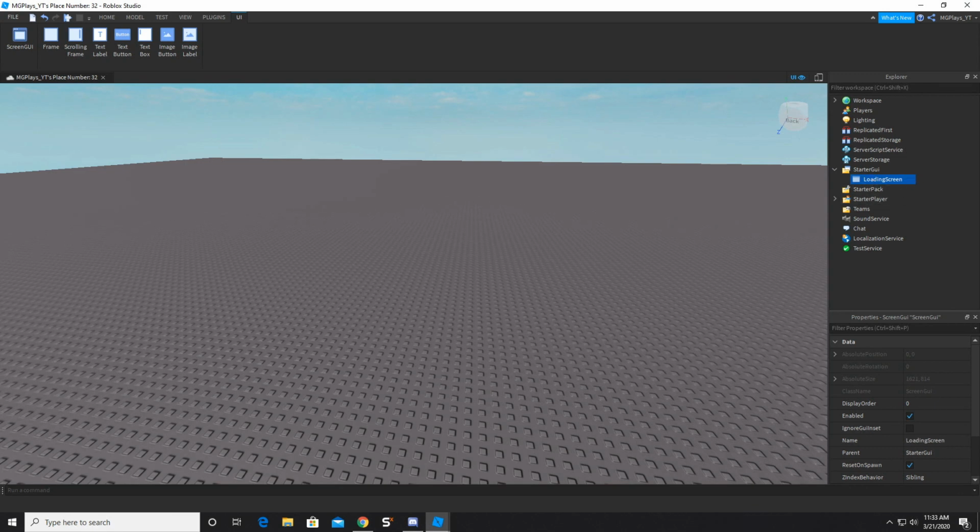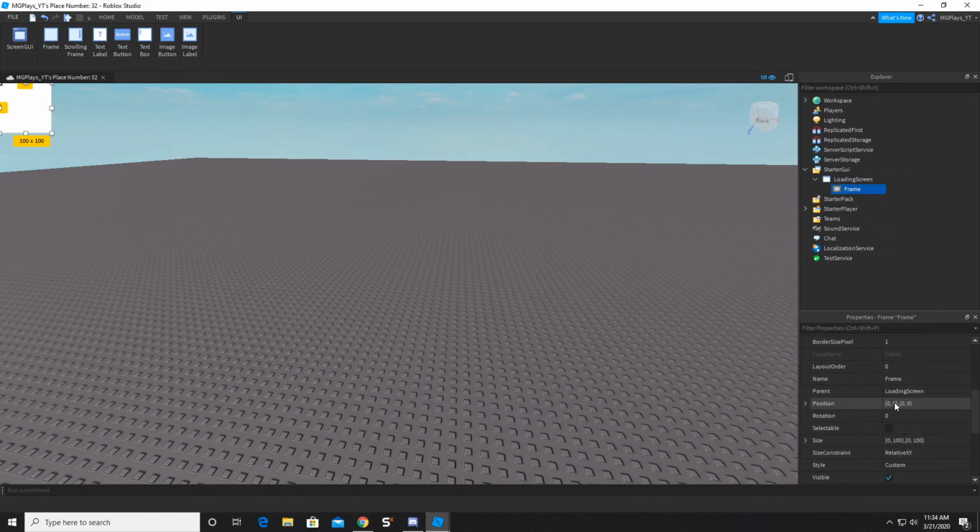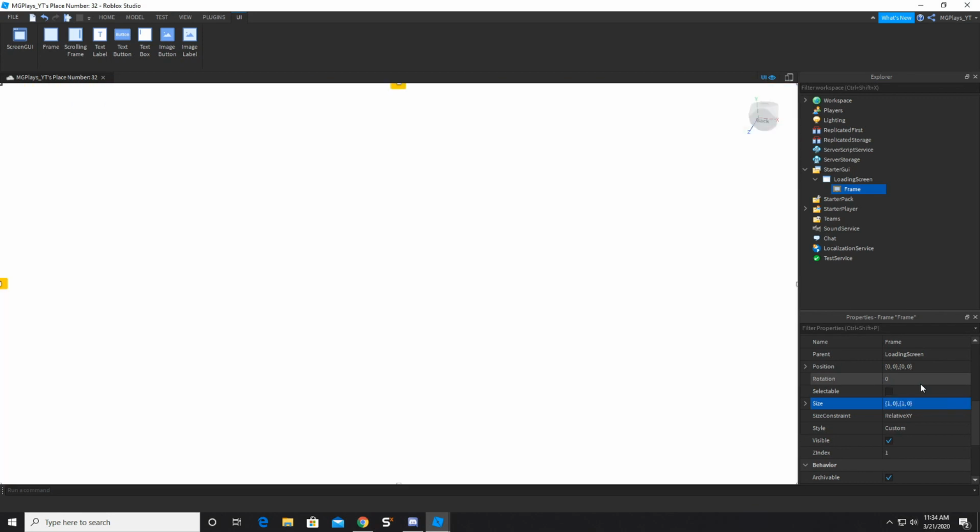And now we would want to go ahead and insert a frame into the loading screen. And what we want to do is put the size, so the size is going to be 1 comma 0 comma 1 comma 0. So now it's going to be on the full screen.